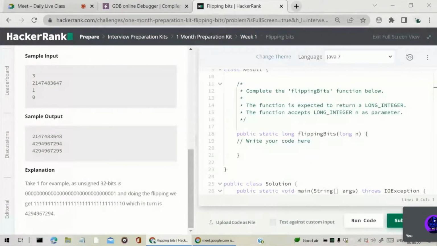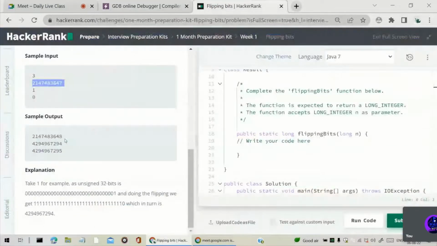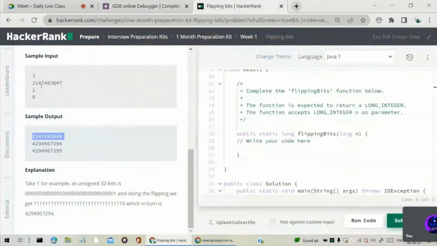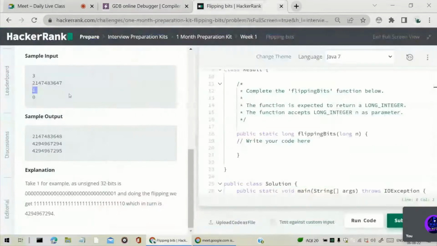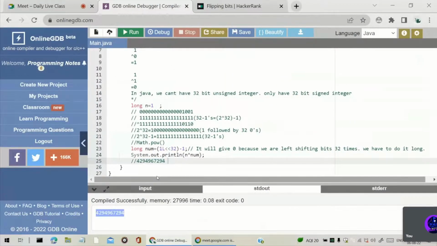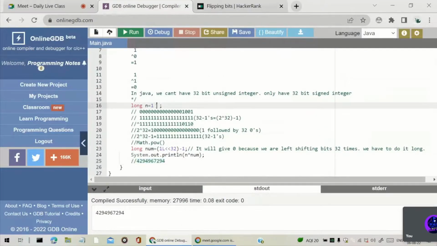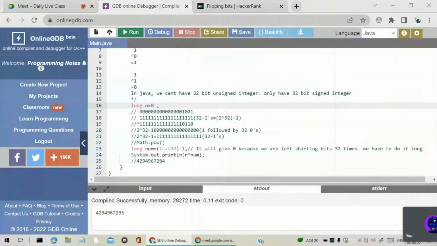Let's take another input as well. Let's take this number. If n is that number, then the output should be 24648. That thing I will paste here. Okay, this is same as this. So our code is working. Let's see for another example. We place one here, then our output should be 4294, this number. These are also same, and this will also be definitely same. So it is working fine.